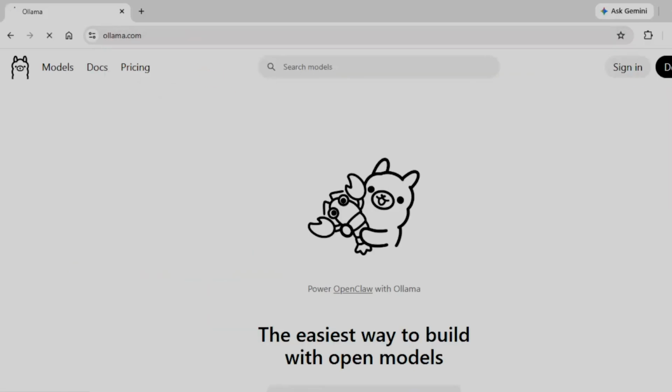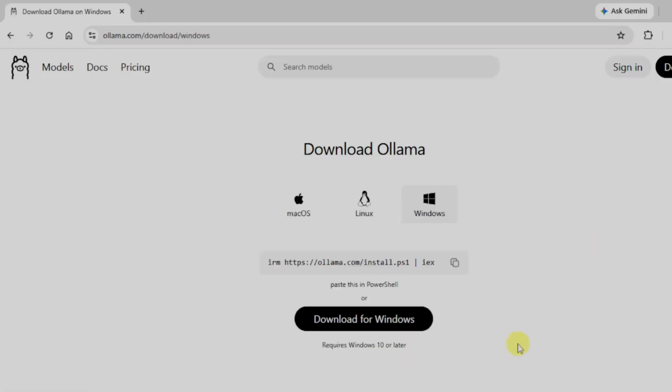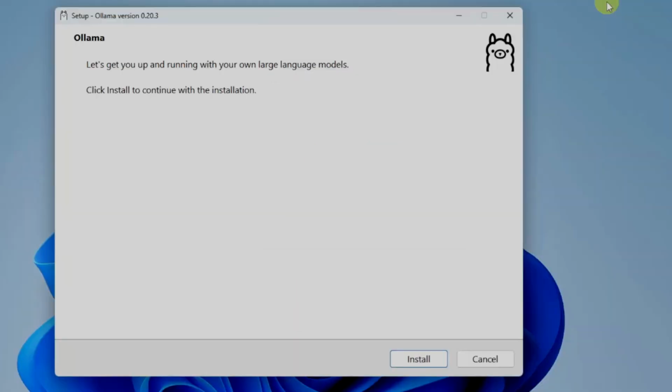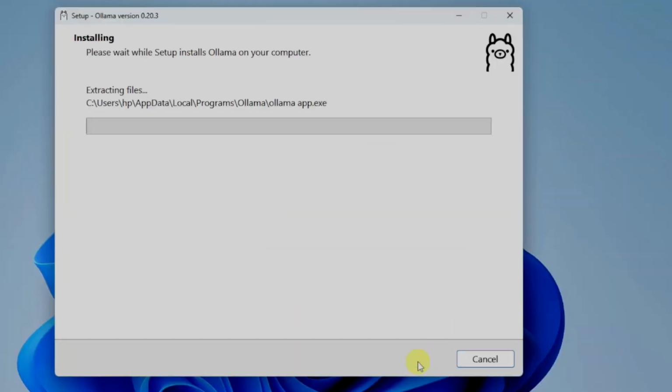Once you're on the homepage, you'll see a prominent download button. Click that and the site will automatically detect your operating system. Since we are on Windows, simply click Download for Windows to start the installer download. Once the .exe setup file finishes downloading, right-click on it and select Open to launch the installation wizard. We can minimize the browser window now.